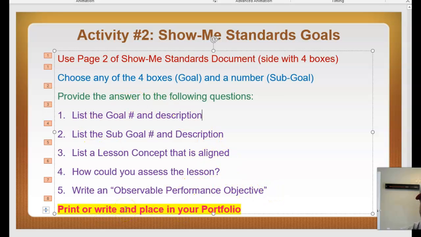Same thing. Print or write this. Place this in your portfolio. Bring it to class the next time because we'll briefly have a discussion. I want to assess it. All right. If you have any questions on any of these, let me know.